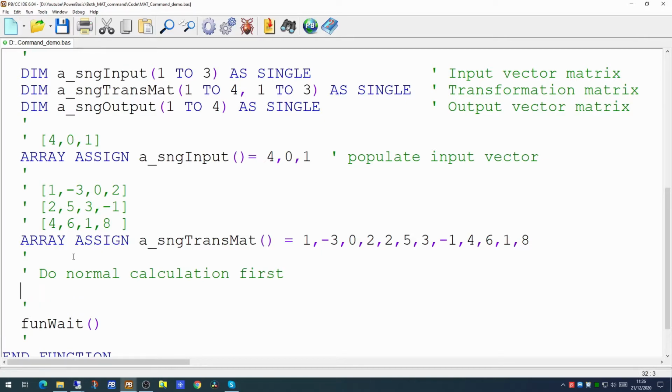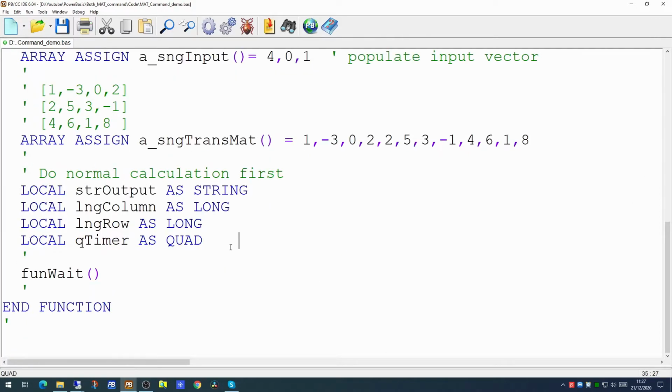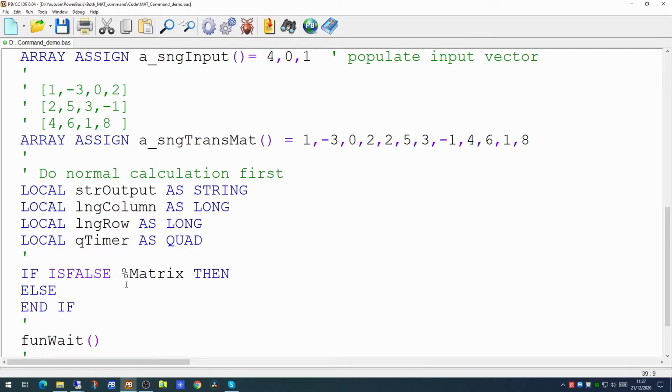We will do the normal calculation first, not using the mat command. So we're going to set up 4 local variables: an output variable, a row and column variable, and a timer, because I'd like to time how long these commands are taking to run. And we're going to have 2 sections of code. The first section is a normal calculation. First thing we want to do is prep our timer, so we can measure how long in clock cycles this process is going to take to run.